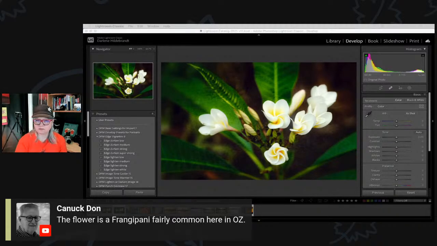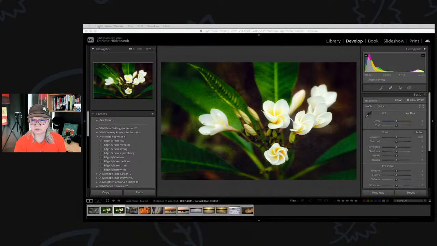Okay. Flower is a frangipani, common here in New Zealand or in Oz. I think I've seen them in New Zealand as well. Would that be the case, Don? What do you think of that edit? So the texture is a sort of an added idea at the end, but I kind of like it.